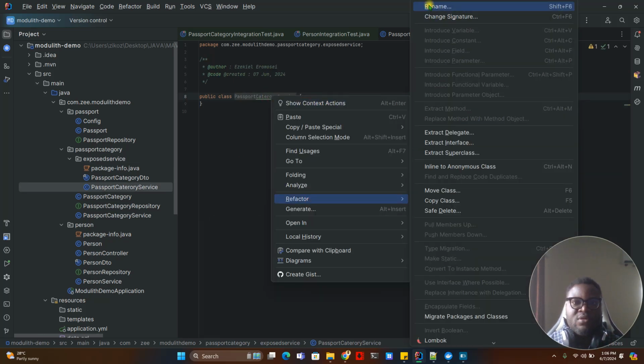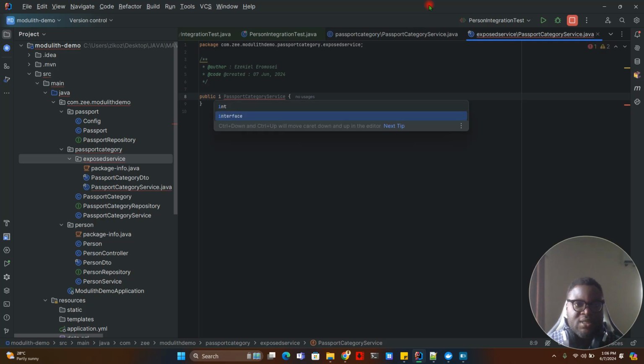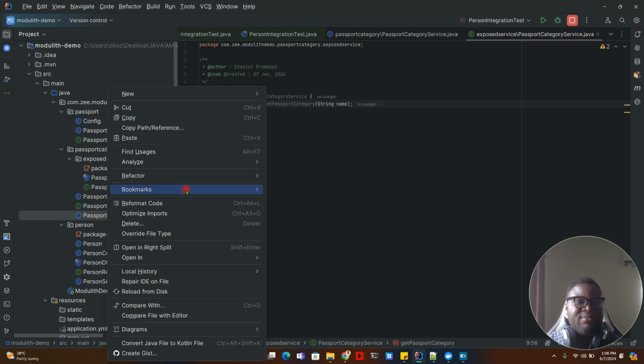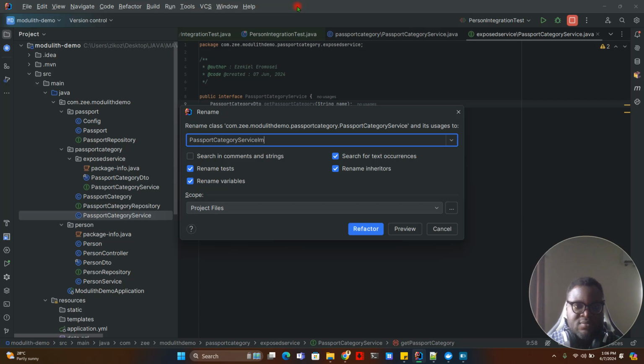I think I spelled that wrong. It should be passport category, to be an interface, right? Then I just use this, so I'll basically just expose this. Then I'll make this the implementation.